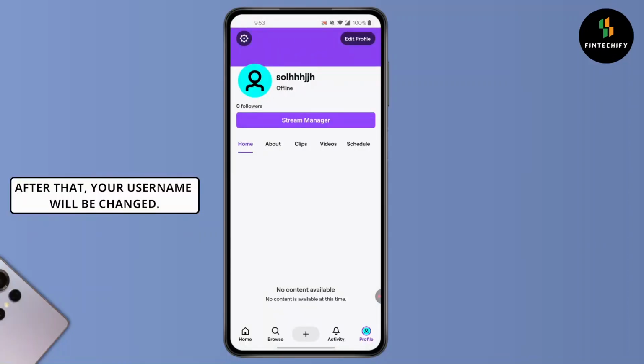After that, your username will be changed. This is how to change username on Twitch.